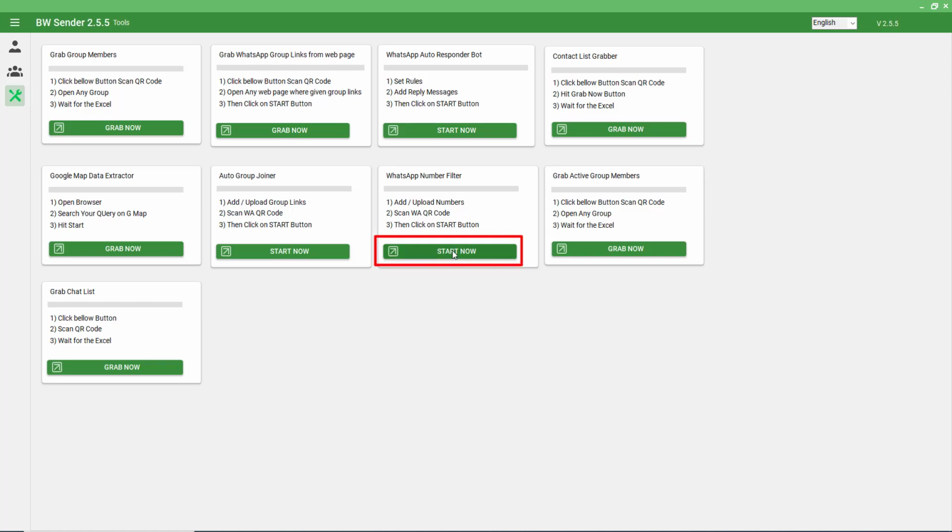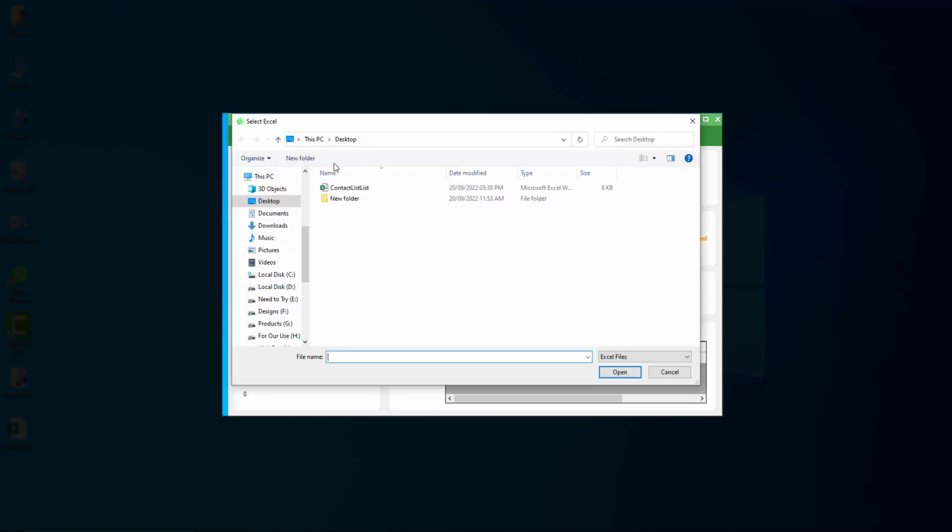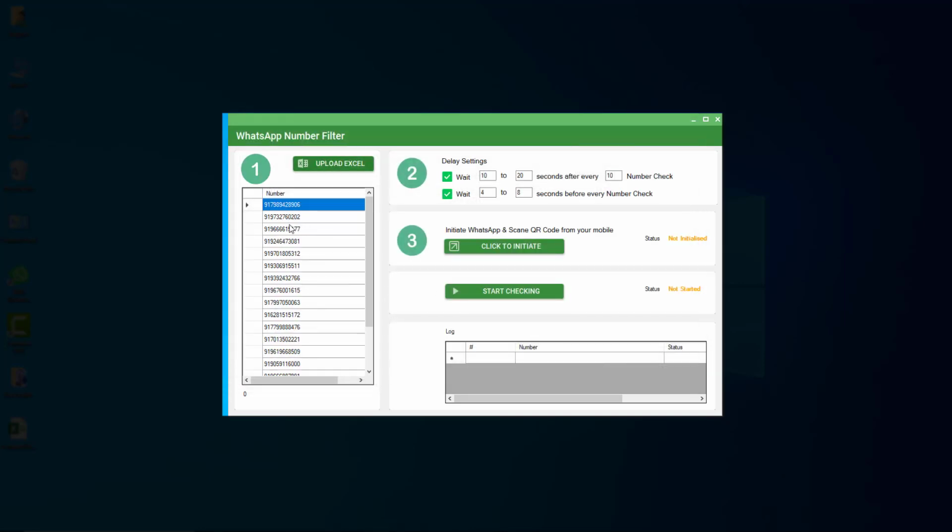First, we click on the Start Now button. Next, upload your Excel file which contains the number along with the country code. Next, here set your delay settings. It is very important to avoid the WhatsApp account ban issue. And then next click on the Click to Initiate button.